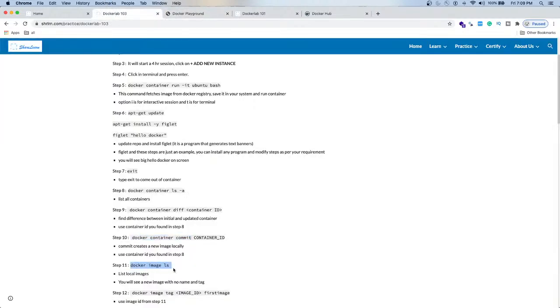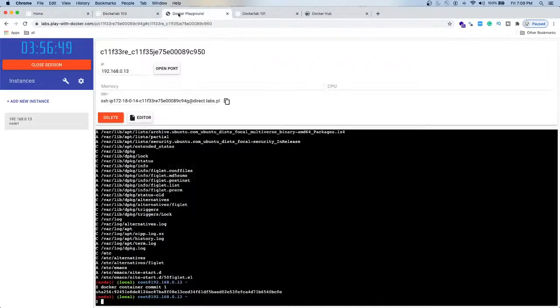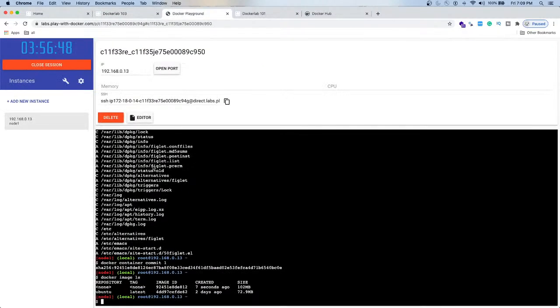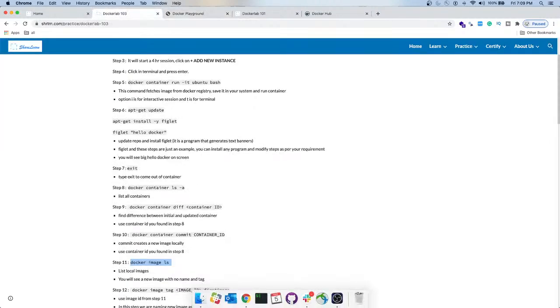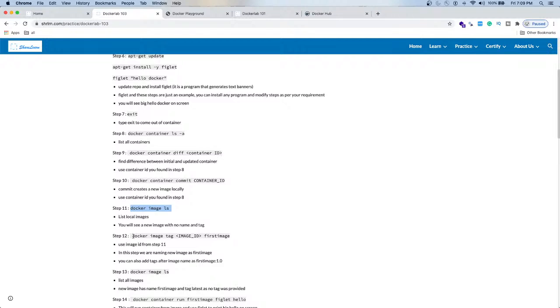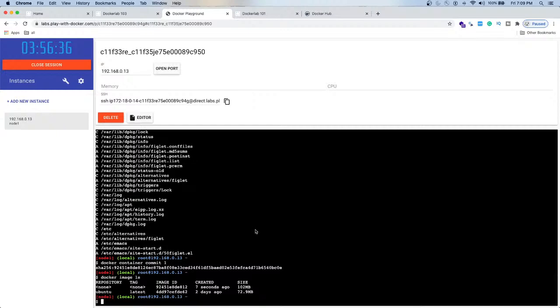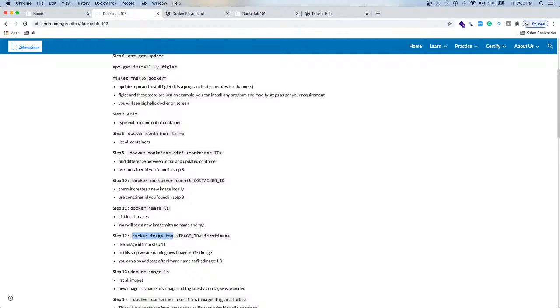So now if we check the images, it'll show us a new image which has no name or tag on it, but the changes have been captured. So let's tag our image. In this case, we'll just use number 9 as that will remove ambiguity and tell the system which image we're talking about. And name it as first image.